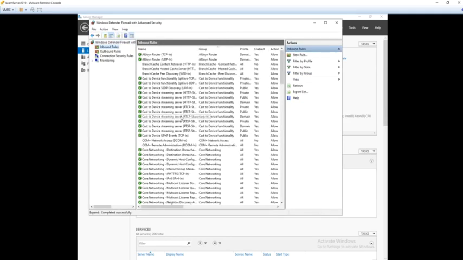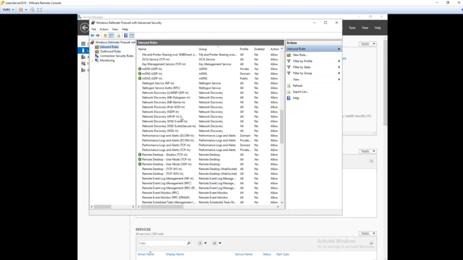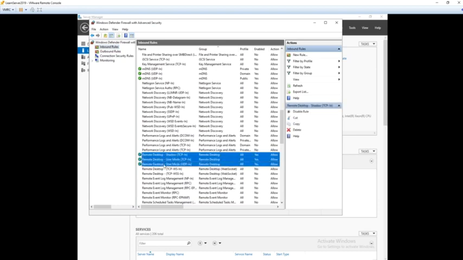If we click this and then start scrolling down, since they're all in alphabetical order, we will see Remote Desktop. There are a couple additional ones here, but what we want are the 3 that are part of the Remote Desktop group. And you can see they're already enabled. If they weren't, we could simply right-click and choose Enable. In this case, it's saying Disable because they're already enabled. So perfect. We've now configured Remote Desktop on our server.